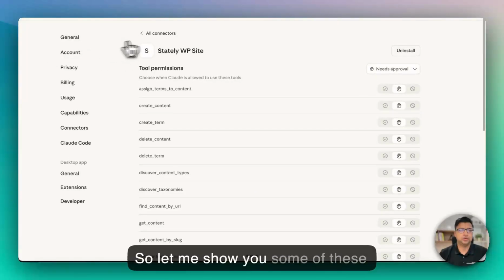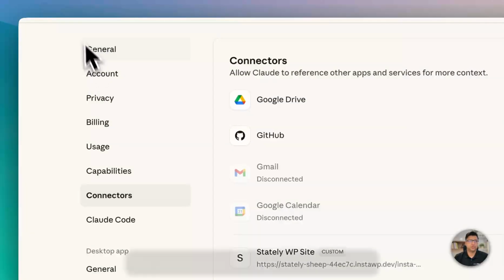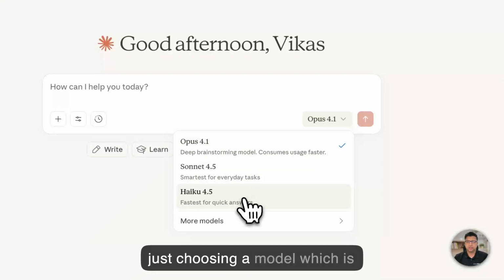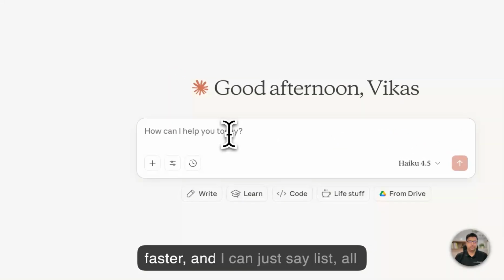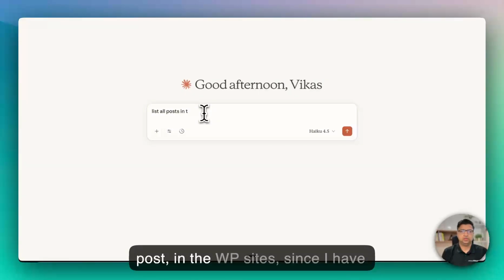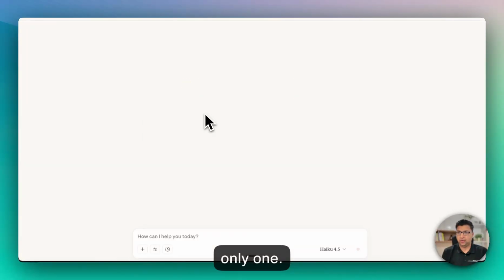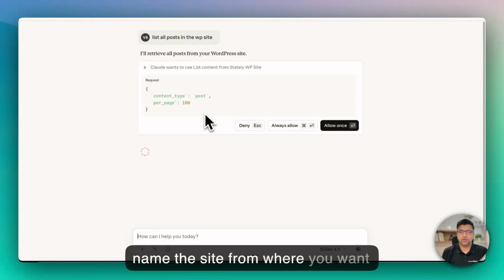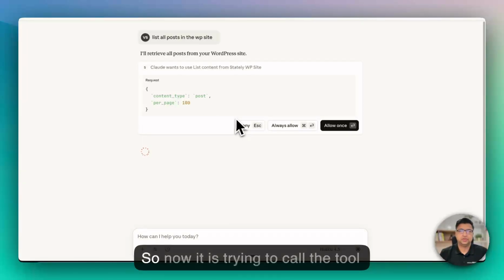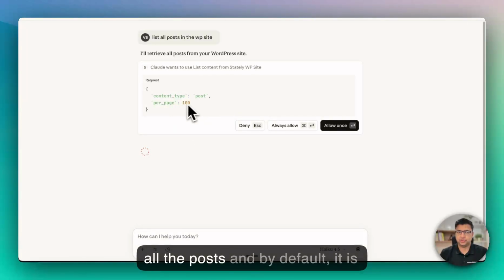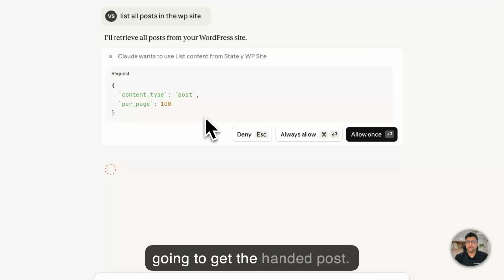So let me show you some of these in action. Going back to a new chat, and I'm just choosing a model which is faster, and I can just say list all posts in the WP site, since I have only one. If I had multiple, you can just name the site from where you want to fetch it. So now it is trying to call the tool remotely and get the content for all the posts, and by default it is going to get 100 posts.